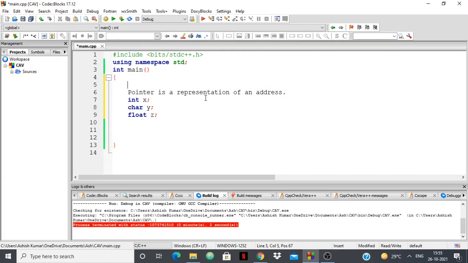Like I said first, a pointer points towards something, right? Now what is that something? That something is a variable. So a pointer basically points to a variable, and it contains the address of that variable. It's a representation of an address, or more specifically, the address of the variable it points to. Okay, so that's it about a pointer theory wise: a pointer points to a variable and it's a representation of an address, more specifically the address of the variable it points to.